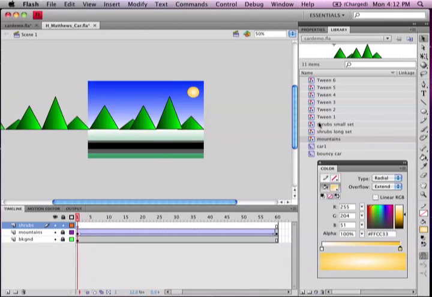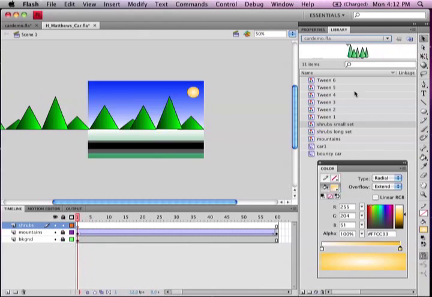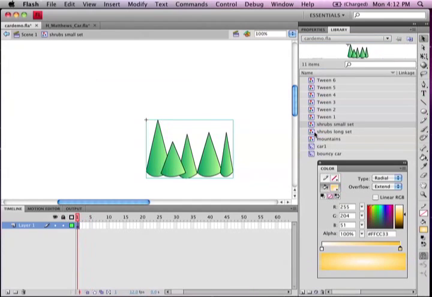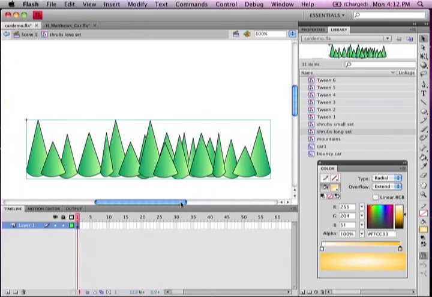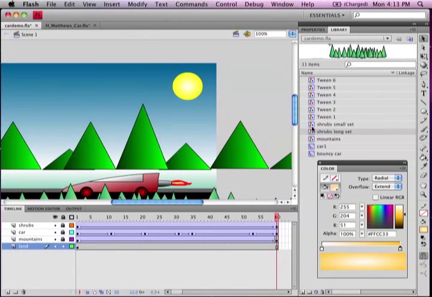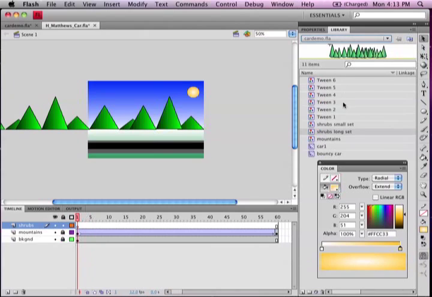So I did the same thing. Here's what the smaller set of shrubs looked like. There we go. There's a small set of shrubs. And then the long set was just basically I took the same thing and copied and pasted it a couple times. There's a little set in front and behind. So that now I can drag that down onto the scene from that library.